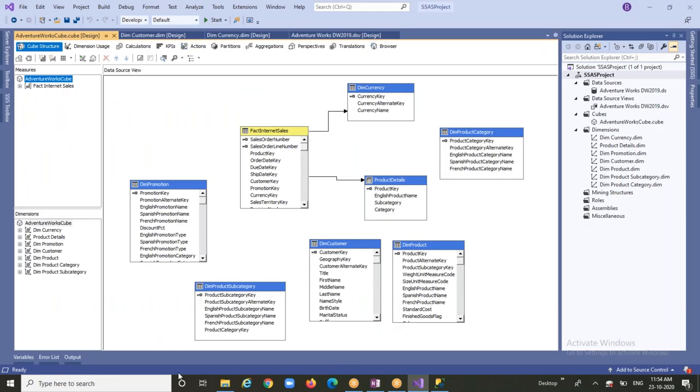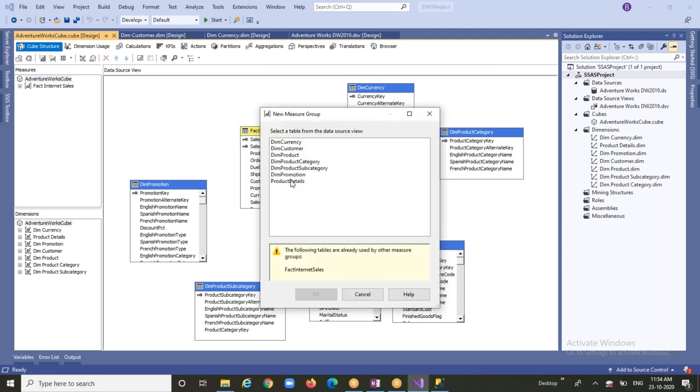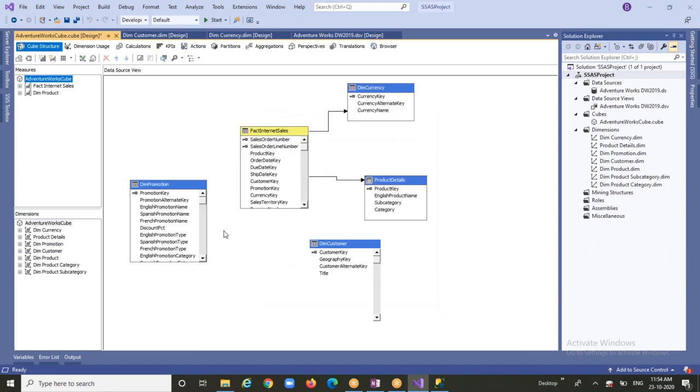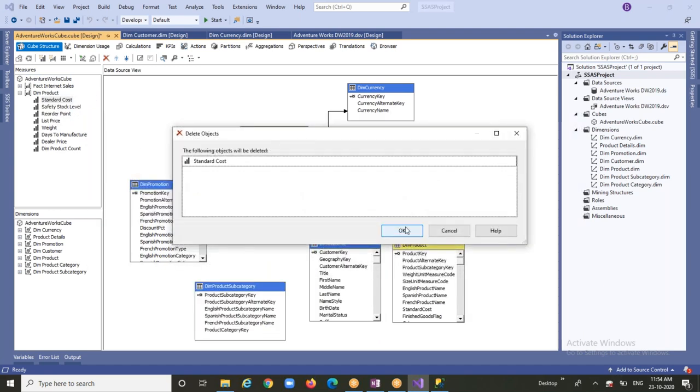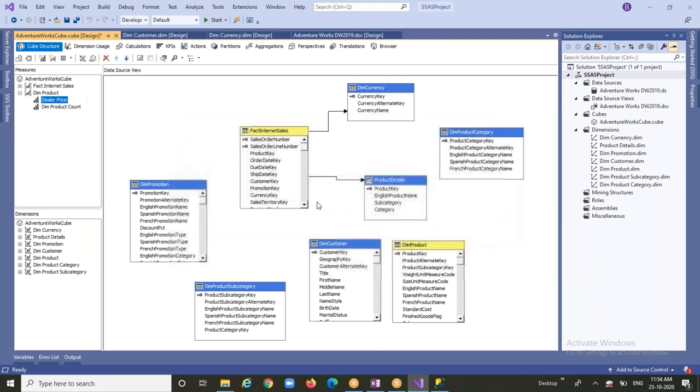If any of the dimension tables is working as a fact table, then we can see the relationship type as a fact relationship. Right click on this measure group, and I wanted to take a new measure group, that is the product table. I'm taking it, hit OK. The product table has many columns here. I don't need all these columns. I can take out all these columns. I'm just going to keep only the product count.